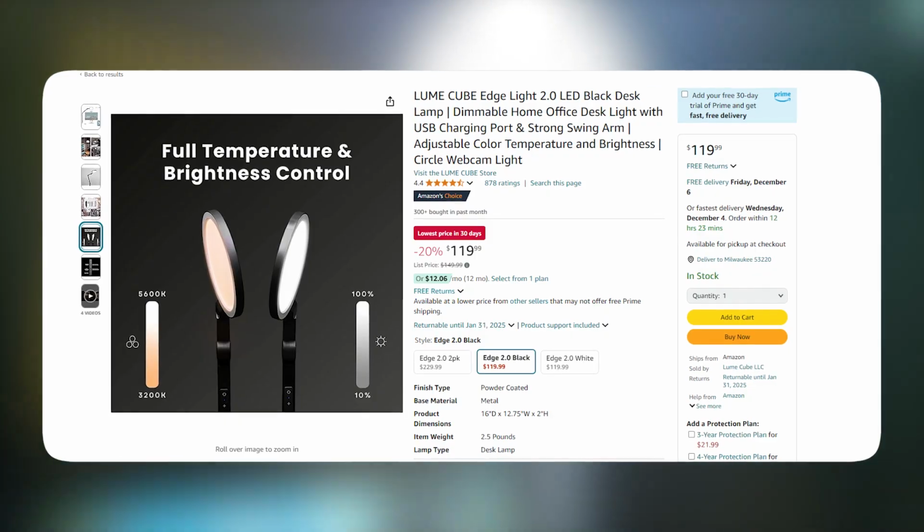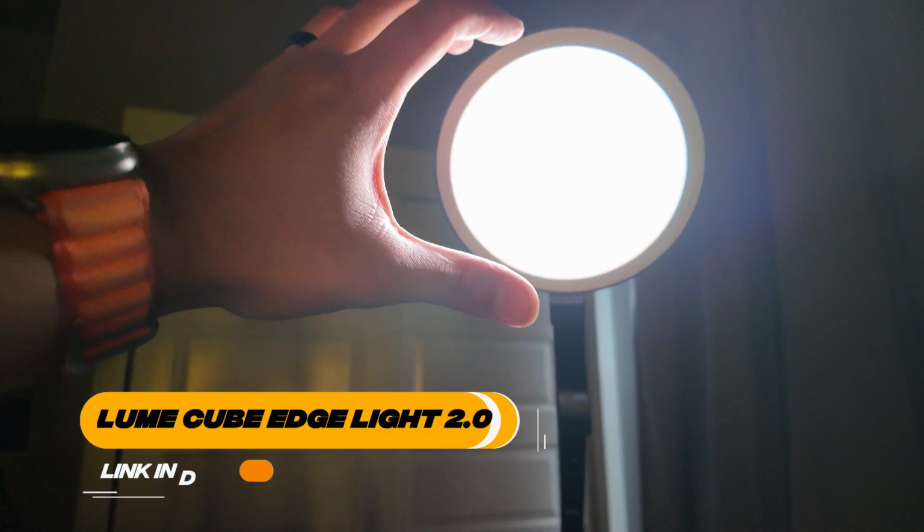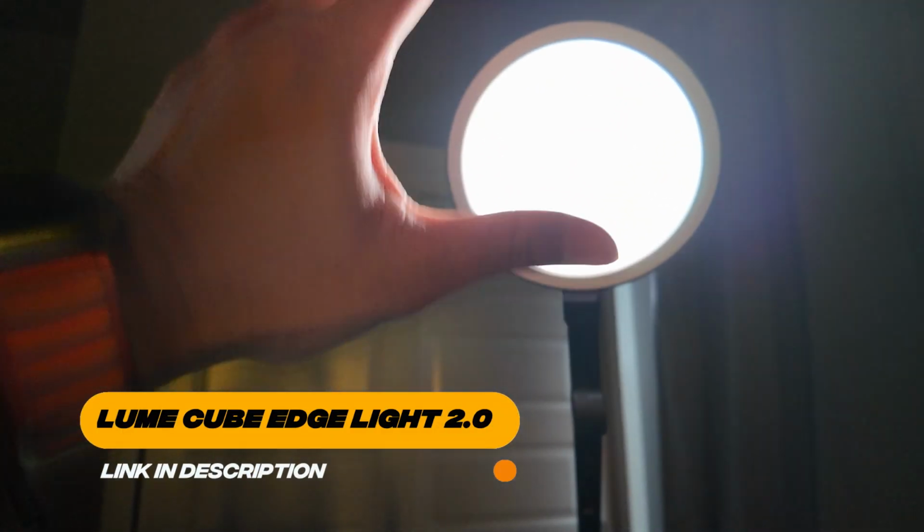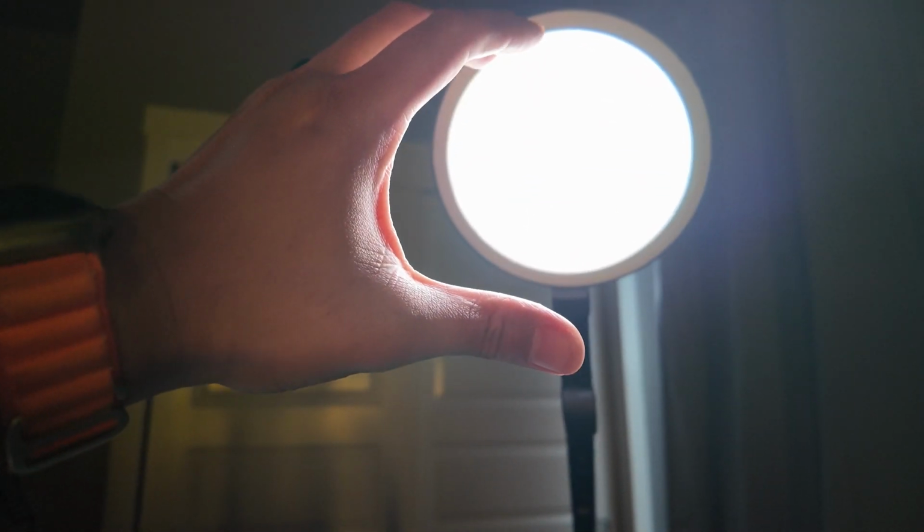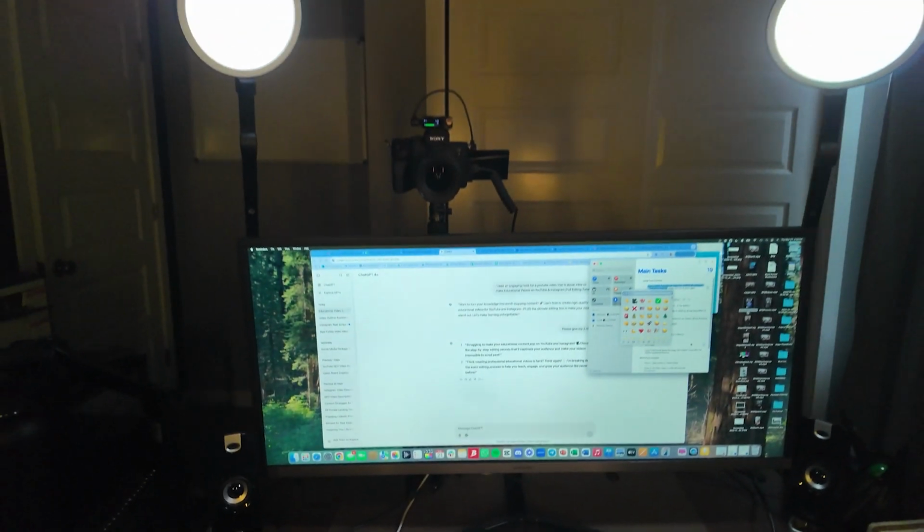the Lume Cube light. I love these because these lighting sources aren't as harsh as the other LED panels that are out there. And so this is very soft lighting, and this is great because you can actually connect it to your desk as well. So it's a really, really good setup.